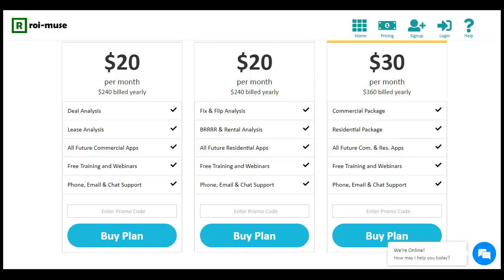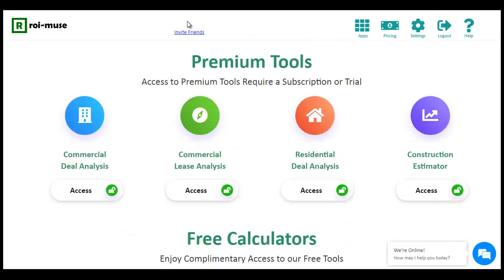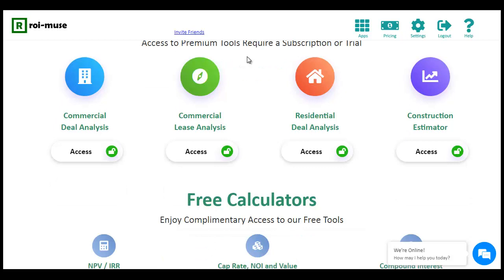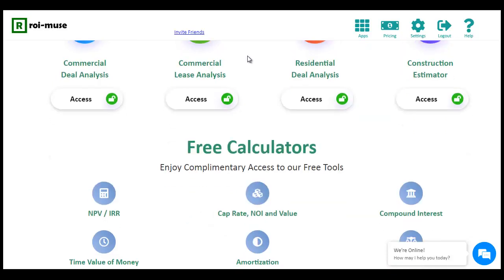Let's just jump right in. Okay. So let's go to the front page. These are the premium tools. You got a commercial deal analyzer, commercial lease, which I don't use. Residential deal analysis, I don't use. Construction estimator, I don't use, but you do have that at your disposal if you're thinking about doing that in your real estate game. Then you also have free calculators.